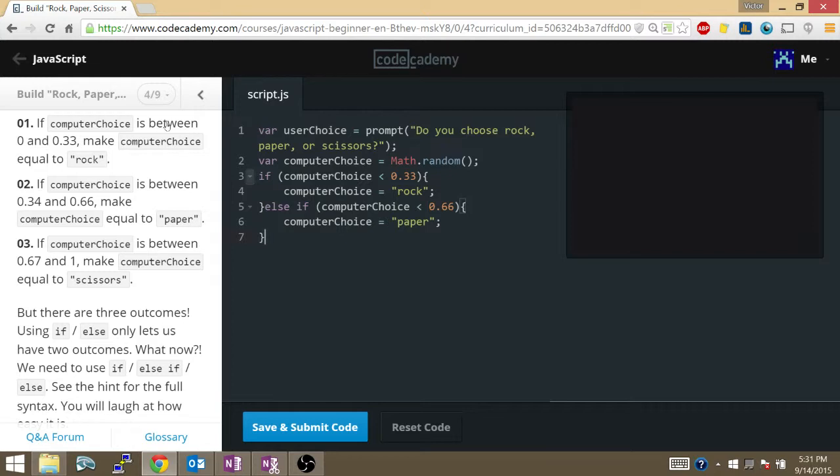Finally, actually, you know what? I should do less than or equal to, just to be safe, to be technically more correct there. Else, computer choice equals scissors. We close our brace like this. Let's style my code a little bit.